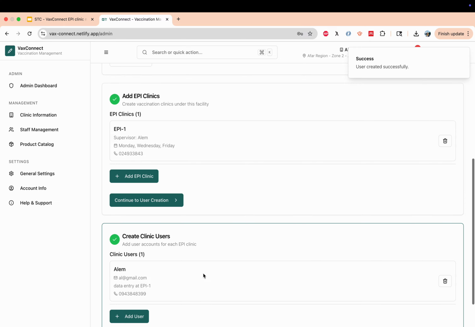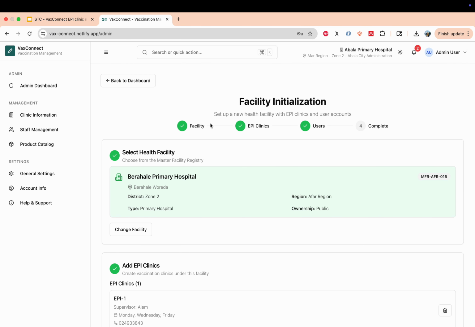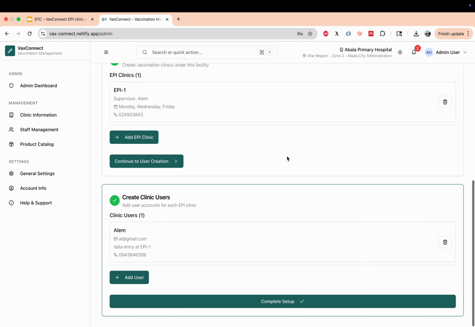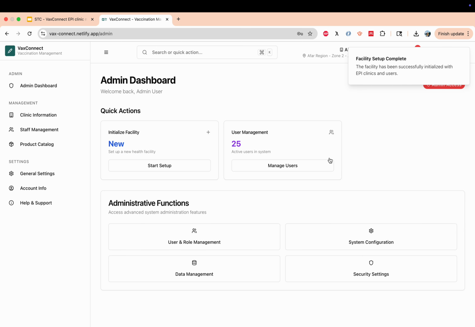So let me review the information I've added. I've added a facility, I've added EPI clinics, I've added users. Now that I'm happy with my setup, I can complete the setup. So we see this message: the facility has been successfully initialized with EPI clinics and users.